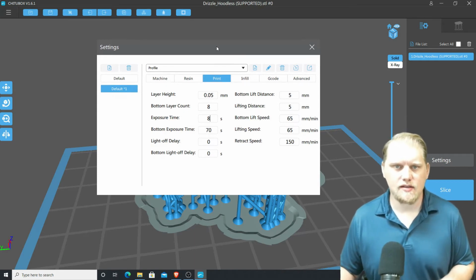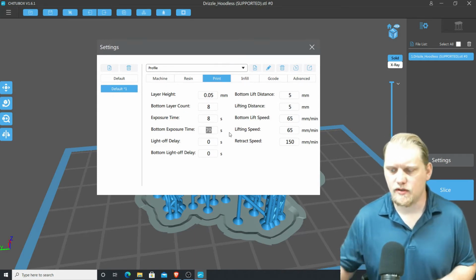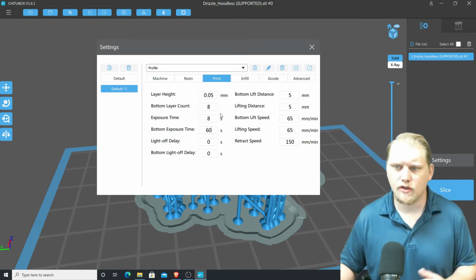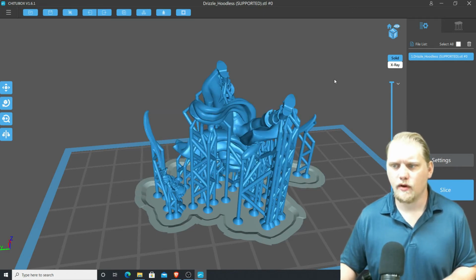So I do 8 seconds with the 3DR standard resin, and I'll probably just reduce this down to 60 seconds. 0.05 millimeter layer height, good to go. 150, 65, 65, I stick to that. Alright, so I'm going to go ahead and slice this out.